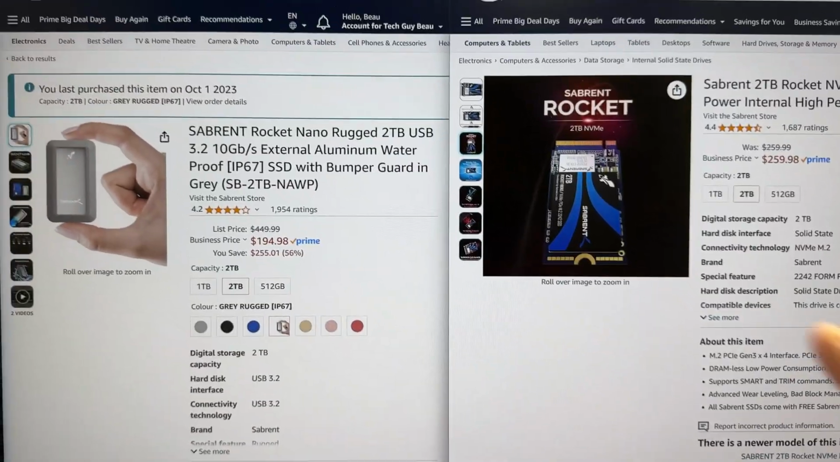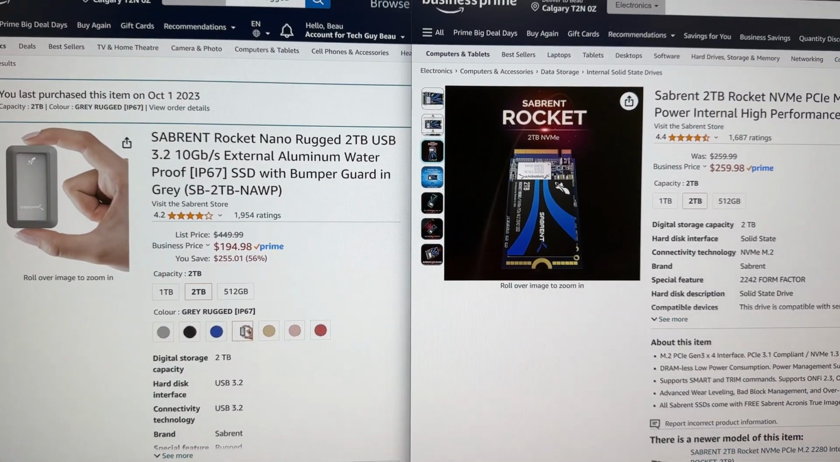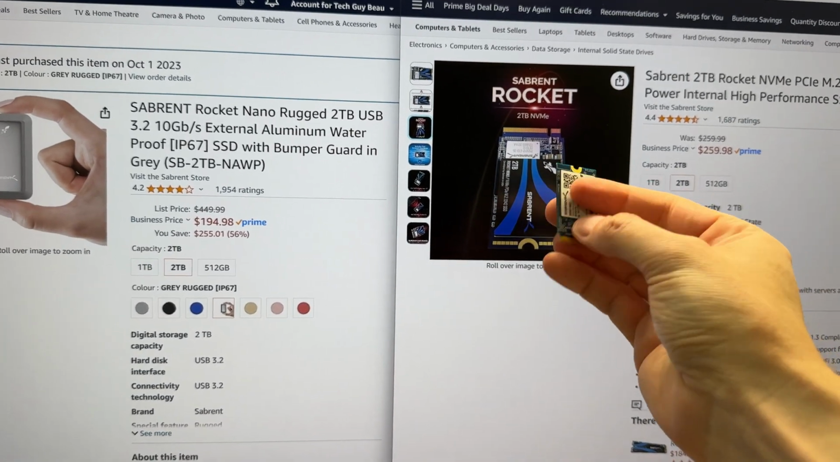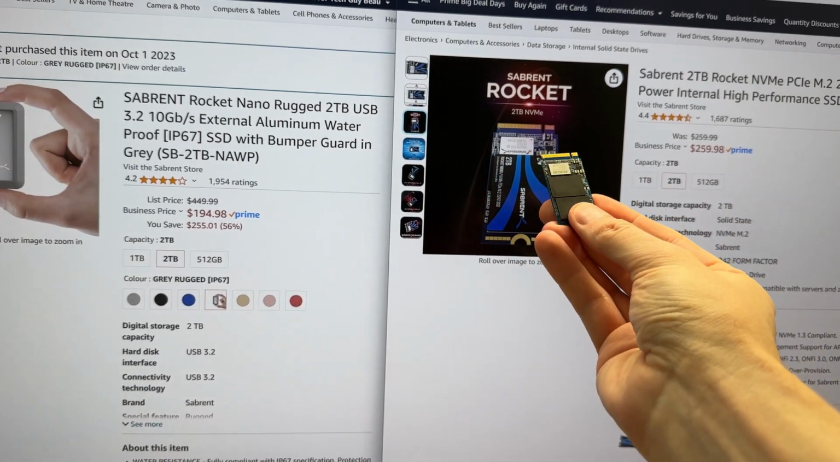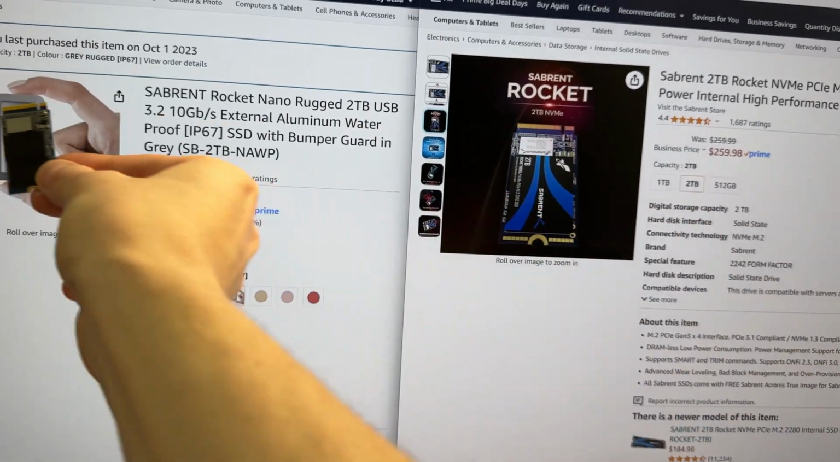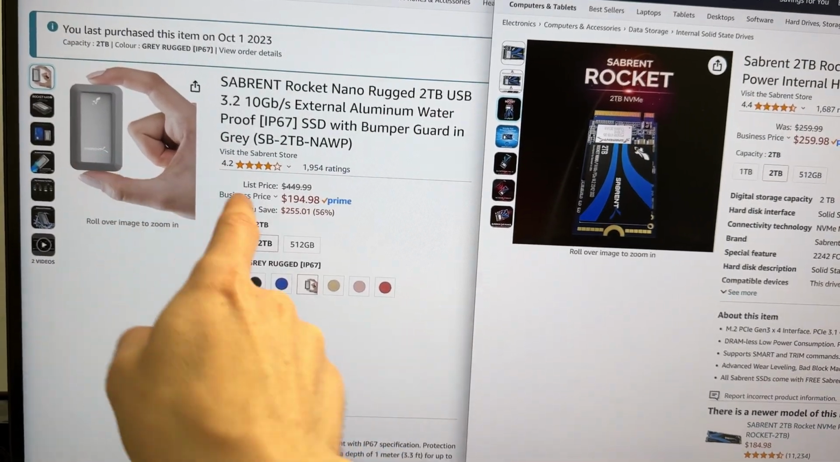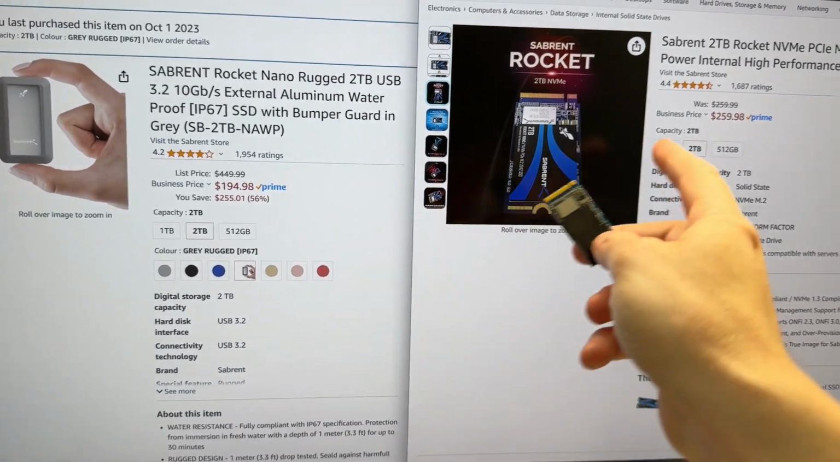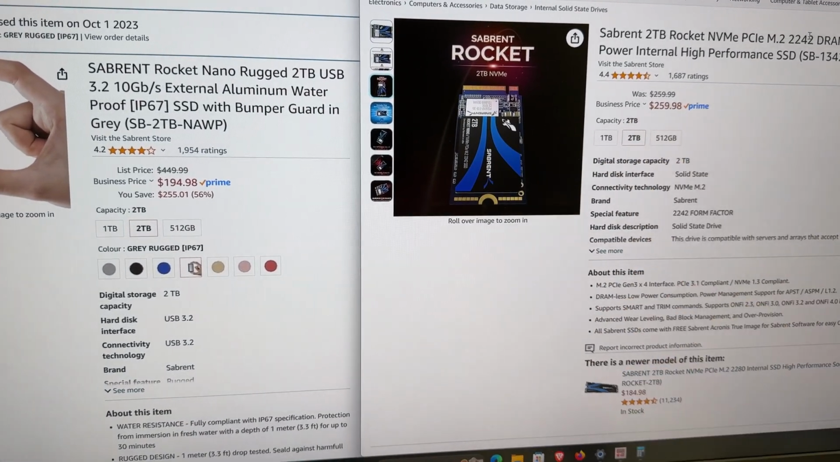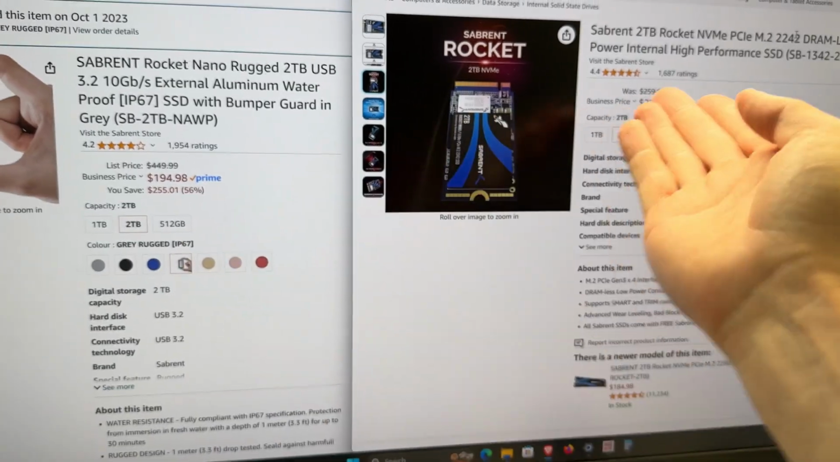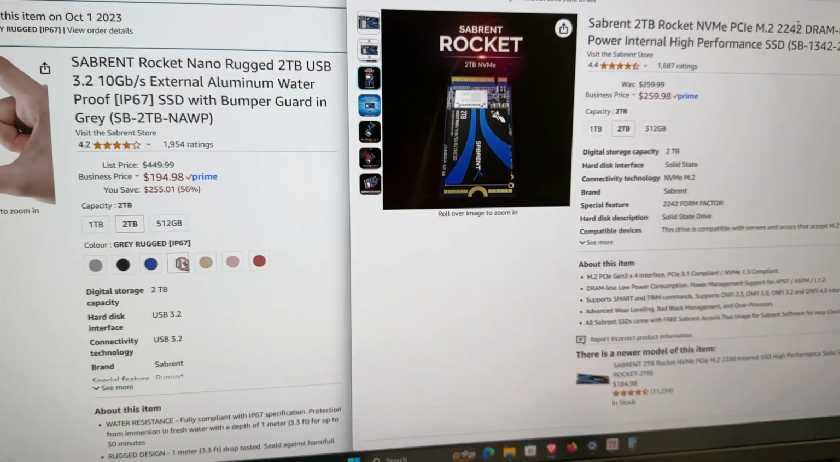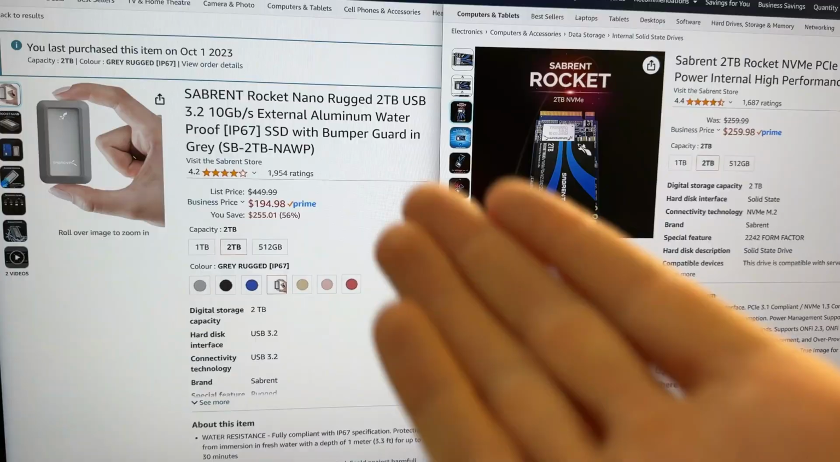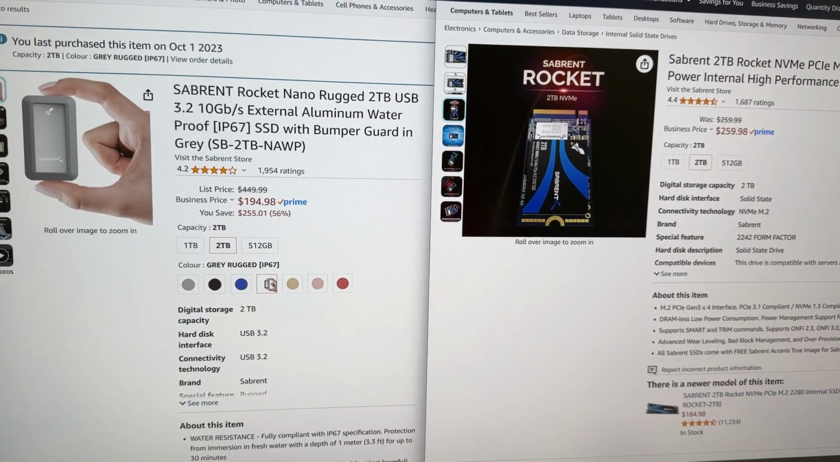And here's what I'm talking about. This here is the exact drive that is inside this right here. Same exact NVMe. So when I shucked that drive, this is $194 Canadian, that's the price there, versus $259. So basically 65 Canadian dollars saved. That's actually quite a bit. This is the way to go if you're looking for a 2242 from Sabrent.